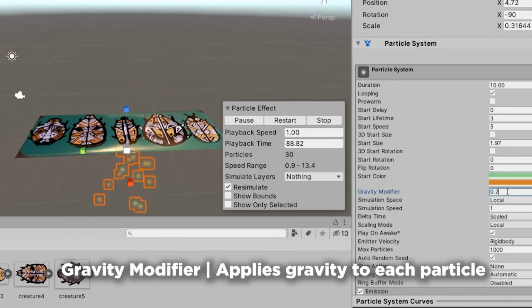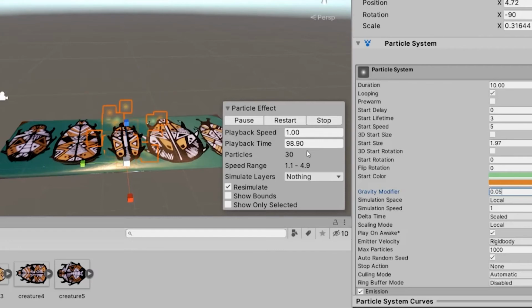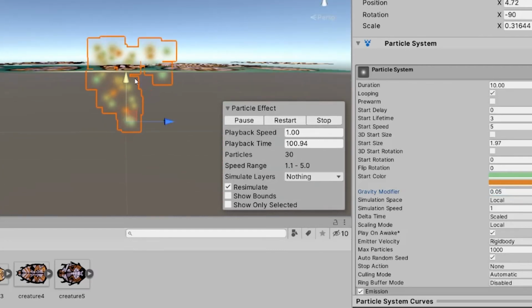Next up is the gravity modifier. The higher this number, the higher the force of gravity placed on each particle. This is handy if you want to make like a space-themed augmentation. I'd tweak the start speed along with this and make something cool out of it.